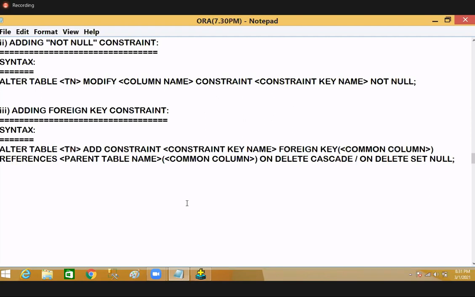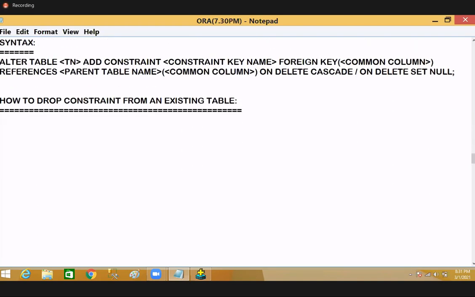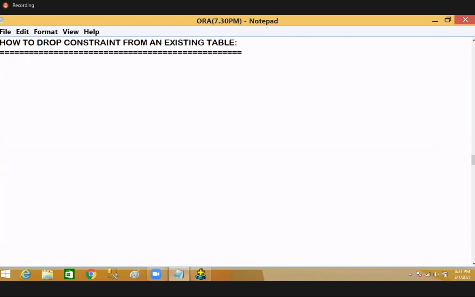In the same mechanism, guys, how are we going to drop a constraint from an existing table? The way I'm adding here, in the same pattern I need to drop also. But what is the syntax? Let you see. So what is the syntax here?